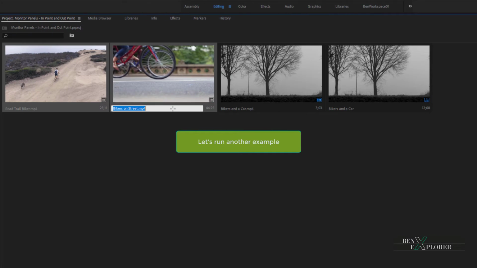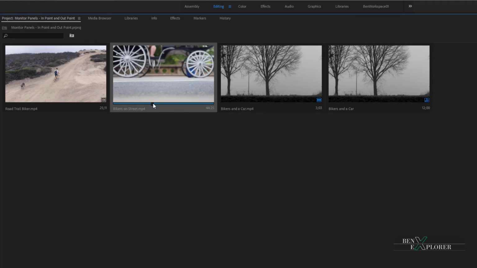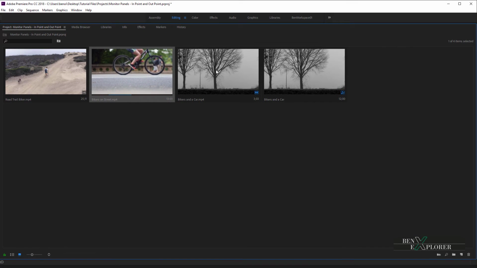Scrub to the start of the section you'd like to keep. Hit I and then find the end section, like so, and hit O. We can repeat this process for each clip that we see here.